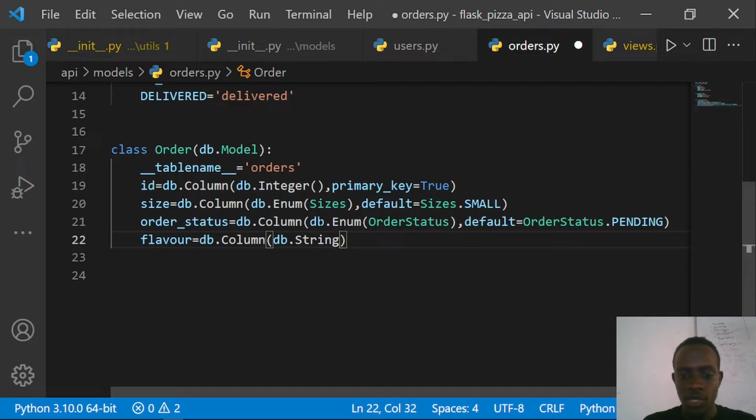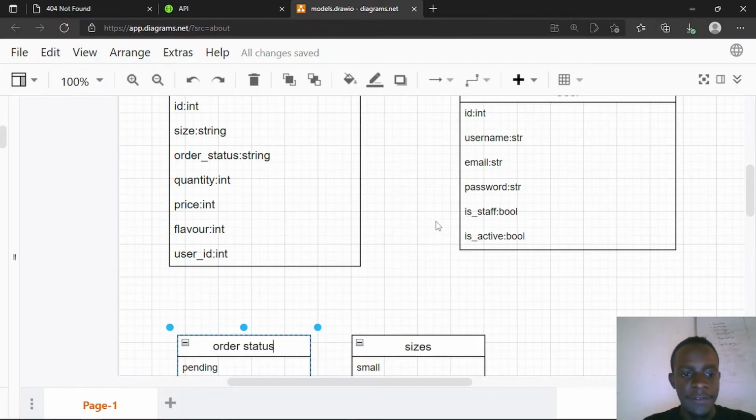So this is going to be simple. Then we can say nullable is going to be false, meaning that we're going to have our flavor as not null. Now, which other fields are remaining?